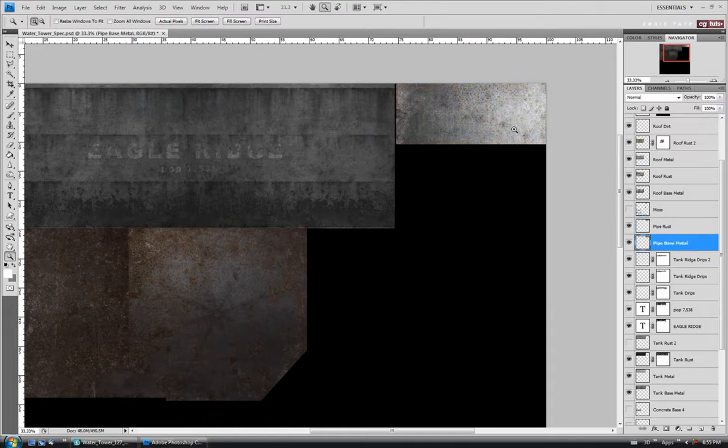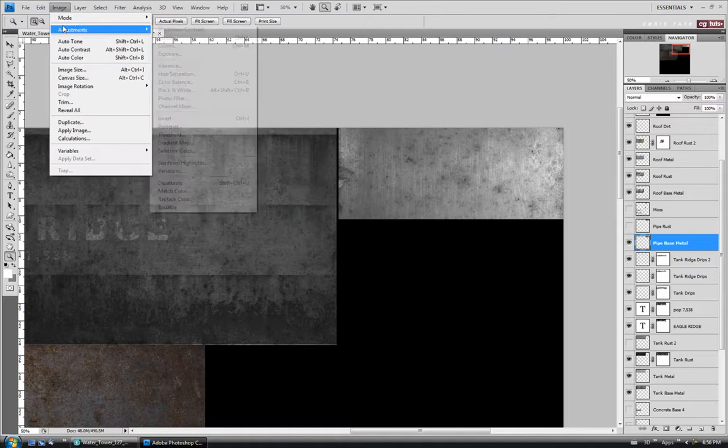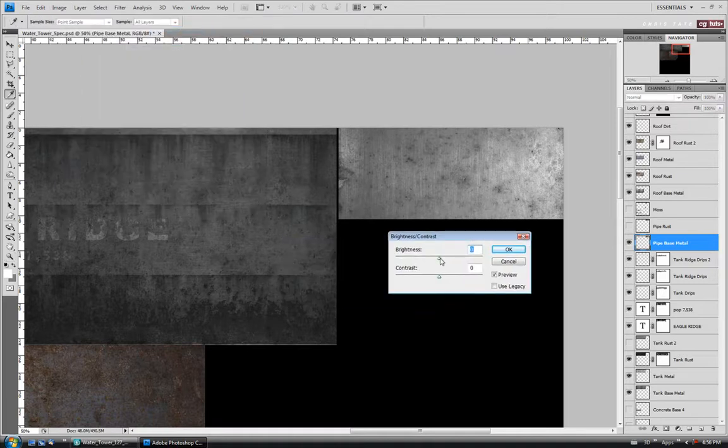Let's zoom in a bit, and let's turn off the pipe rust for a second so we can see the base layer. So I think I'm just going to darken this up a little bit. Image adjustments, brightness contrast again, and we'll just take the brightness down so it's not so bright. Maybe -50 or so. And I'll leave the contrast at 0 and just hit OK.